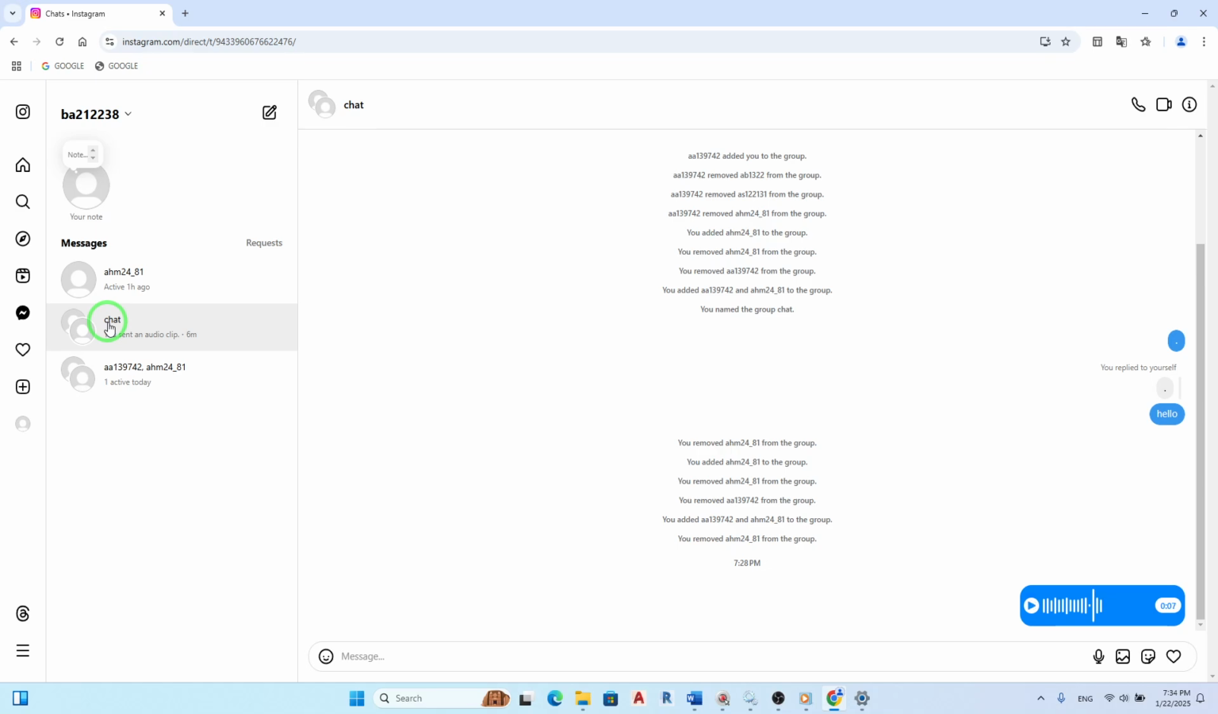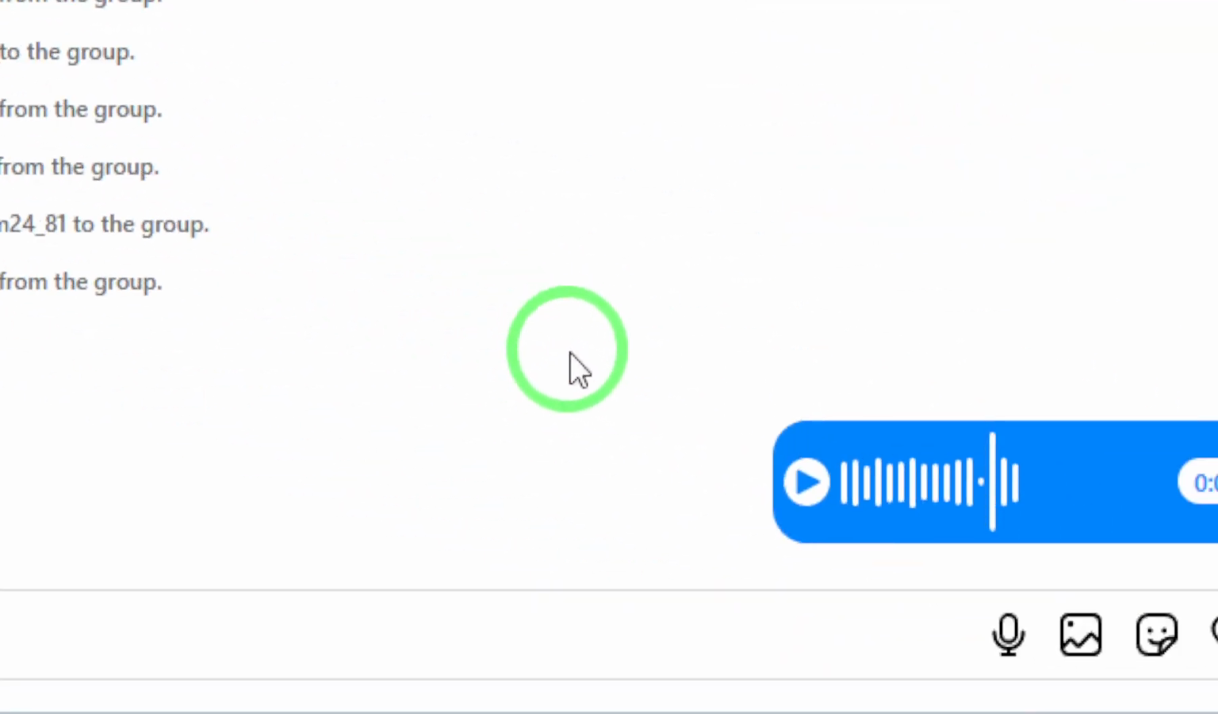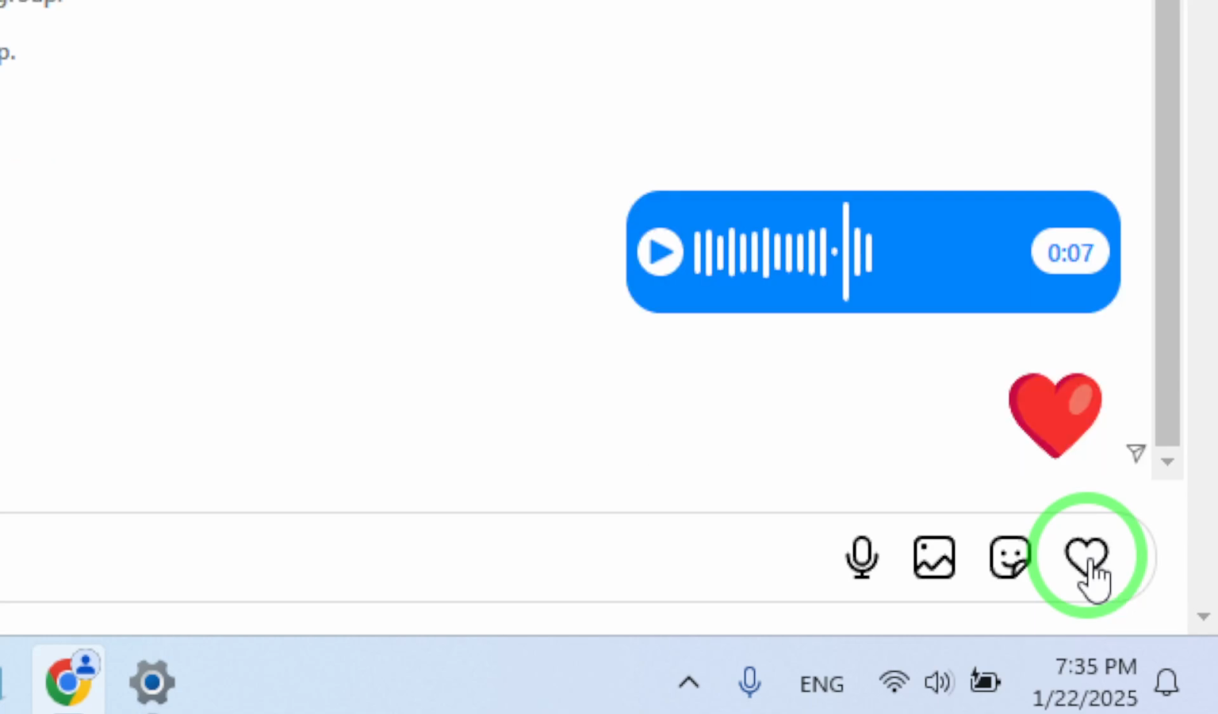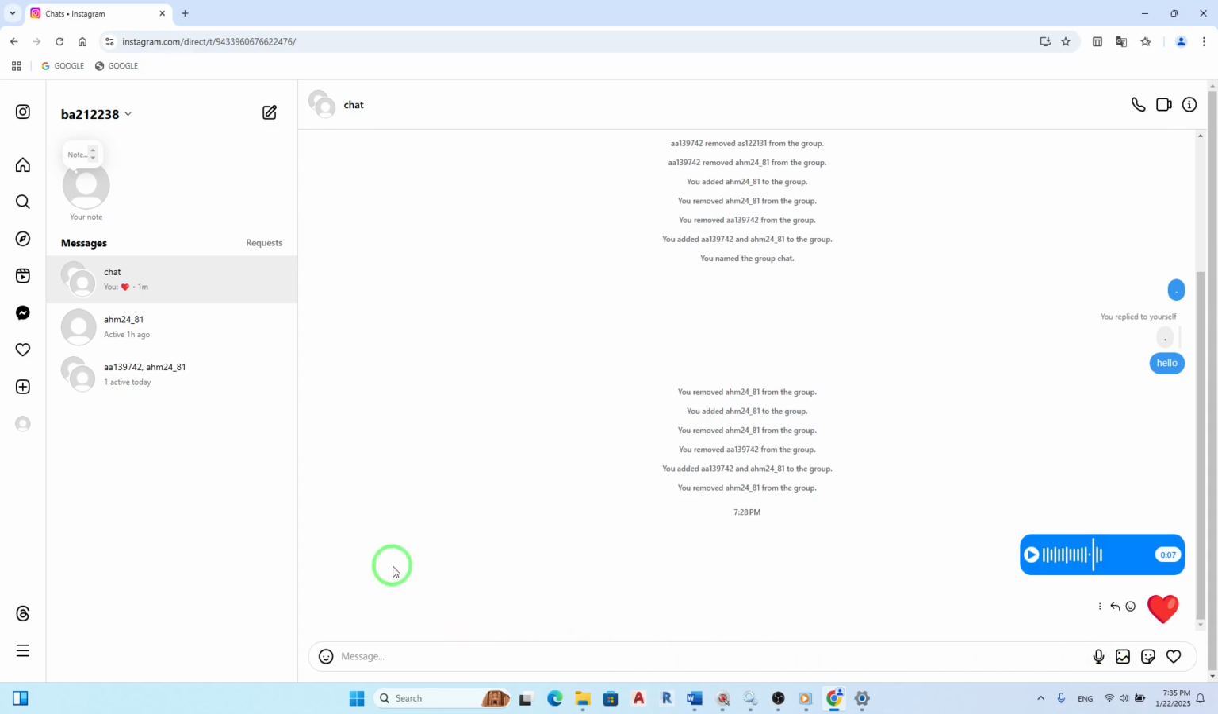Once you're in the group chat, locate the like icon at the message box. This icon typically looks like a heart or thumbs up symbol. Click on this icon to send a like to any message in the chat. It's a simple way to show appreciation for what others have shared without needing to type anything.